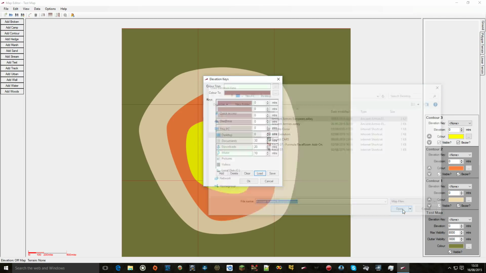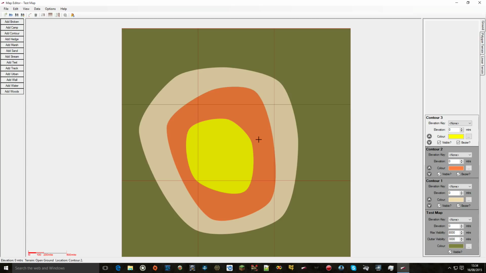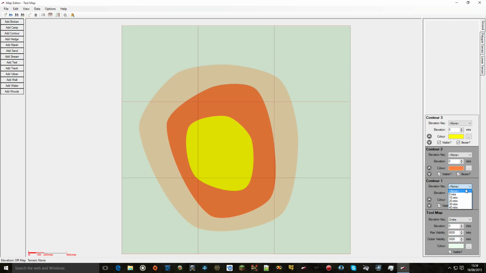So here's a European one. This one has 4 contour features in it and 1 base level, and it goes up in increments of 10 meters. So hit OK. Now that's in the system now. What I need to do is assign it. So set ground level to 0, contour 1 to 10 meters, contour 2 to 20 meters, and contour 3 to 30 meters.